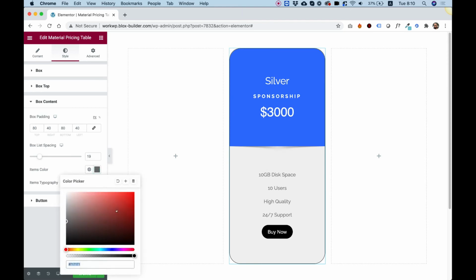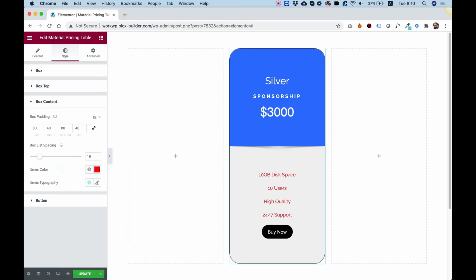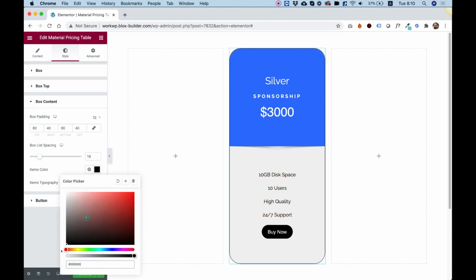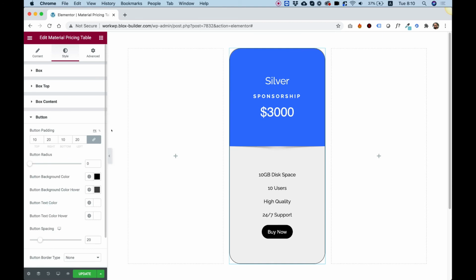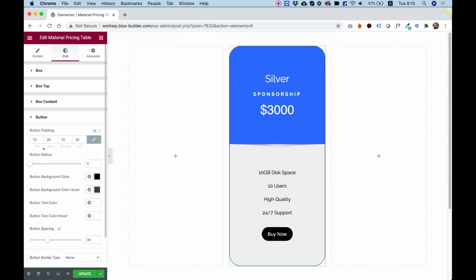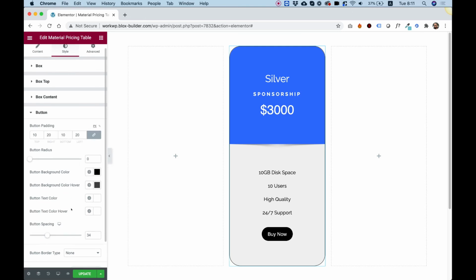Items color, the color for the items themselves, and you can change the typography as well. Let's change that back to black. And we can change all the button settings as well. So you can change around the button padding if you want to, and play around with all the settings.